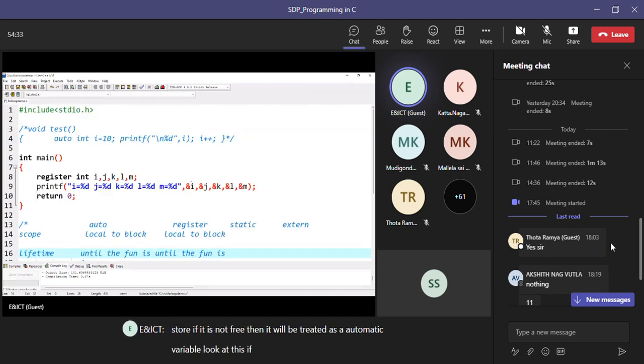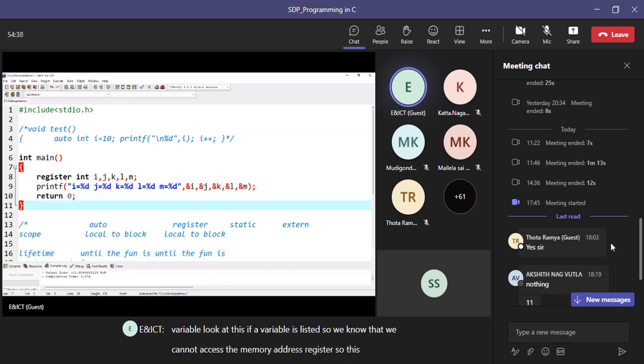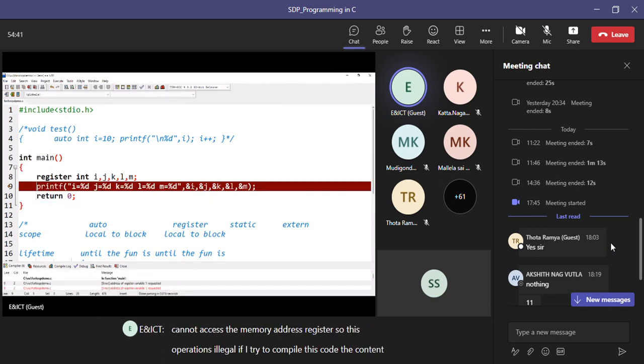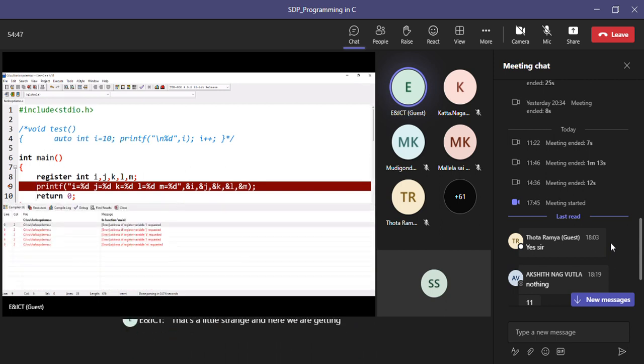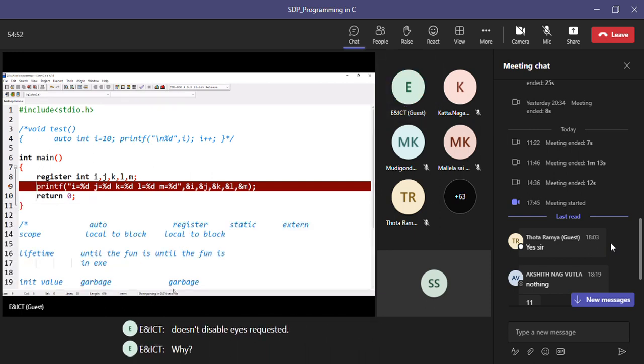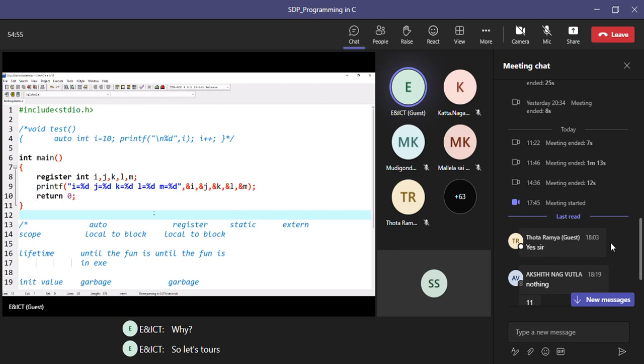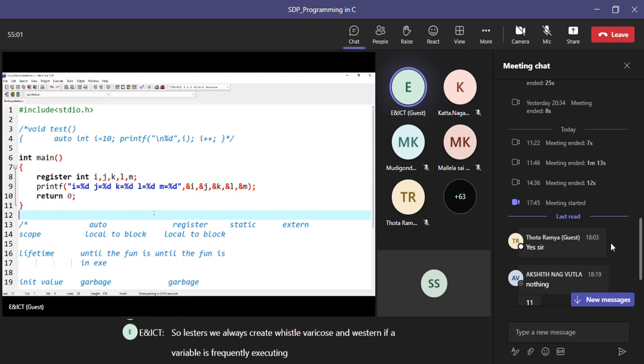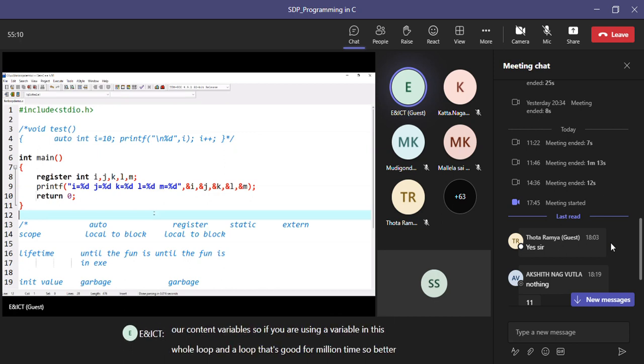Look at this. If a variable is register, we know that we cannot access the memory address of a register. So this operation is illegal. If I try to compile this code, look at this, we are getting issues. Why? Because we cannot access the memory address of the registers, and here we are getting the issue: address of a register variable I is requested, right? So we always create register variables if a variable is frequently executing in our environment, just like our counter variables. So if you are using a variable I in a for loop and the loop is executing for a million times, it is better to create that variable inside the CPU register for frequent execution.